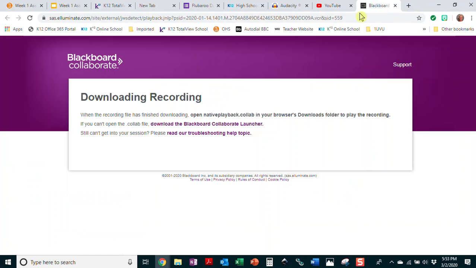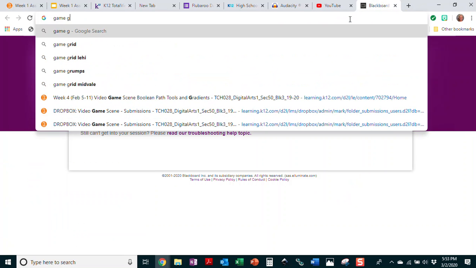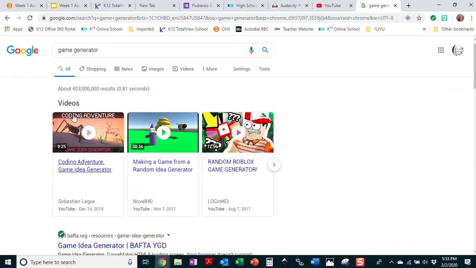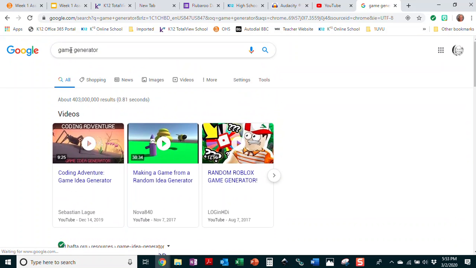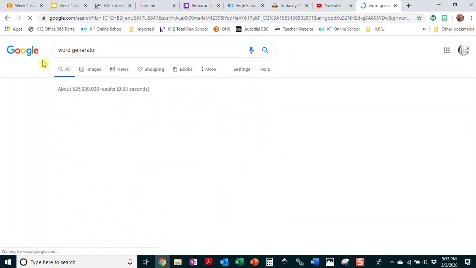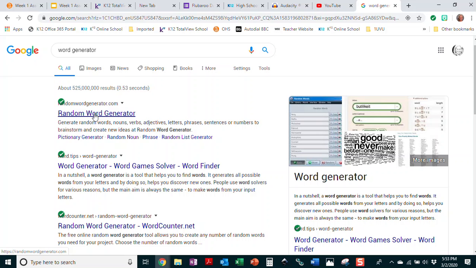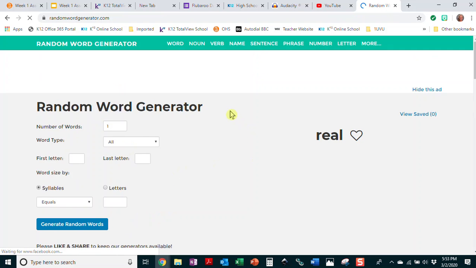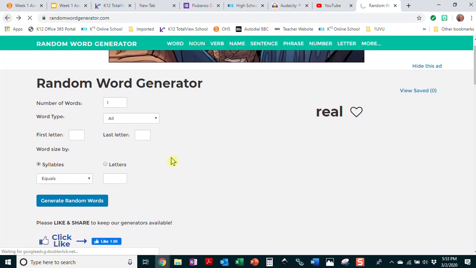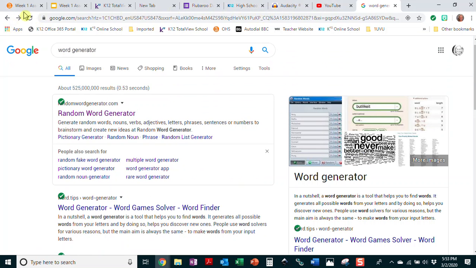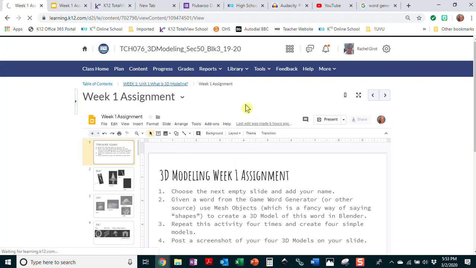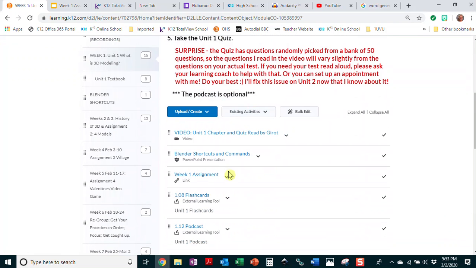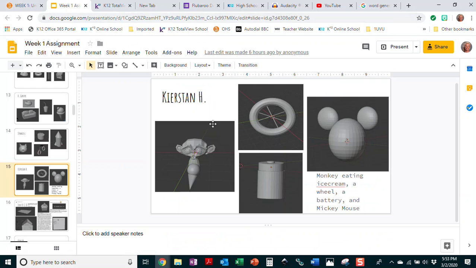When I talk about using a game generator, if you go game generator like this, or did I say word generator? Word generator. Okay, word generator, random word generator. Here we go. That's not what I want. I want a Pictionary word generator. Oh my goodness. Okay, there's going to be a word generator in here somewhere. Let's see, where is it? What? You gotta be kidding me.